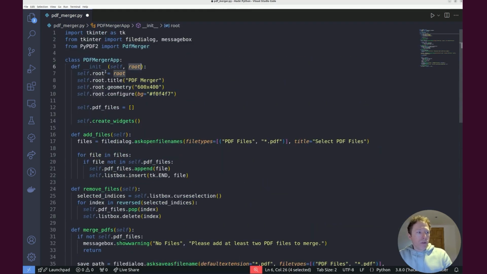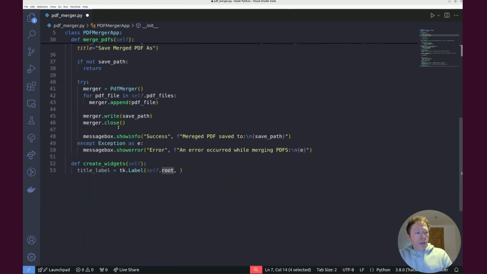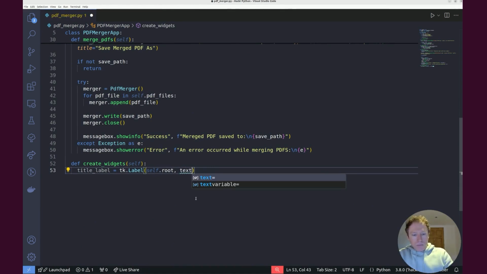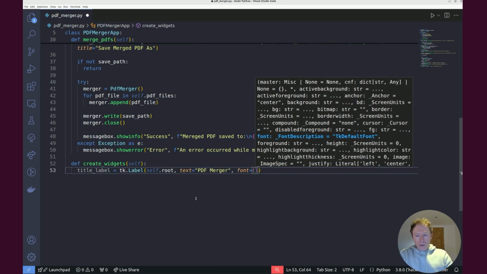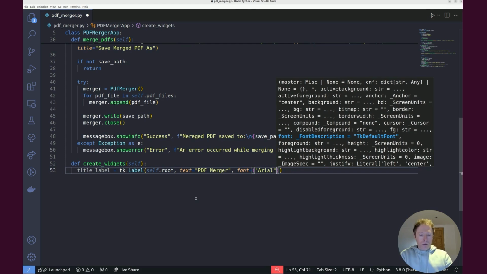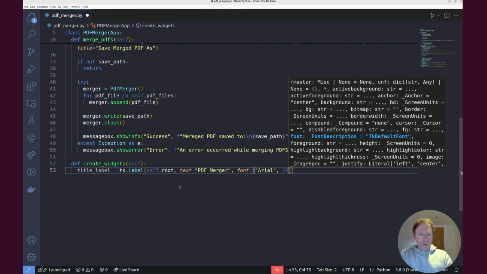Remember, we pass in root and we assign it to self.root. That will make all the more sense when we finish off this code, but we're going to be using that to assign our label to. So we're going to create some text, and let's just say PDFMerger. That's good. And then let's create a font setup. Let's say we'll go with Arial, and a size of 20 seems good to me.